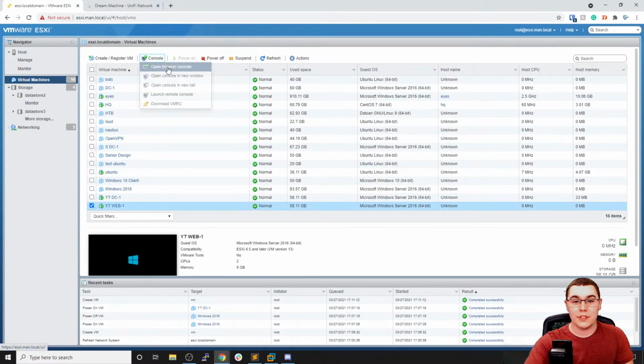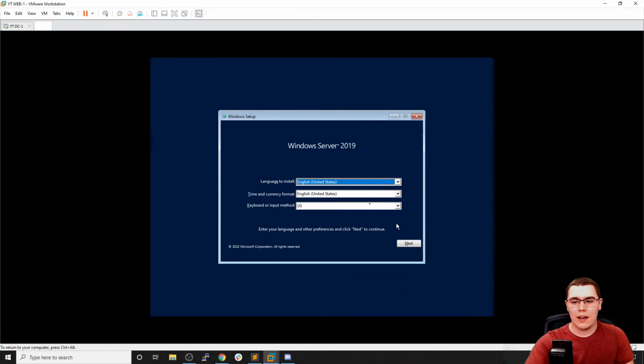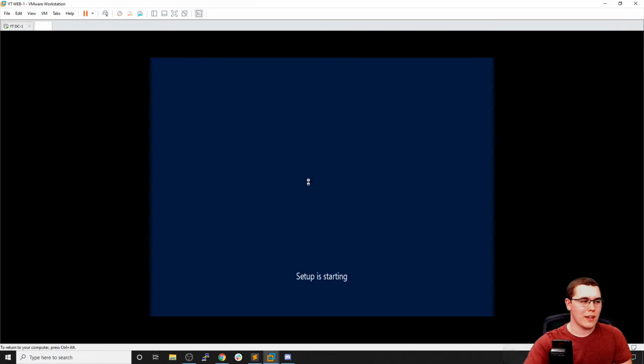So I'm actually just going to put this into another remote console. Like I said, we'll get both of these going at the same time. And it's nice, you can just switch and tab back and forth between these. So that's really nice. So we'll get all these server installs going.